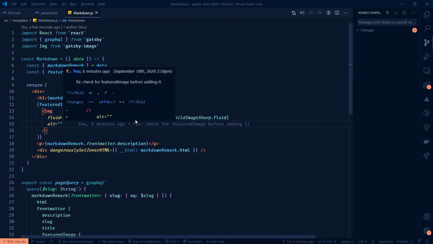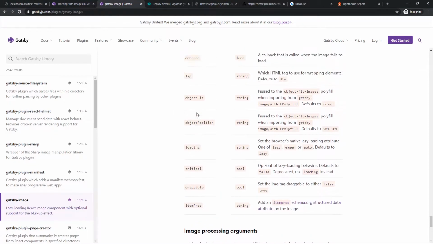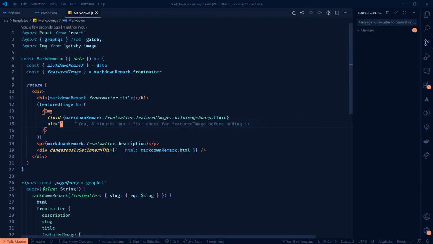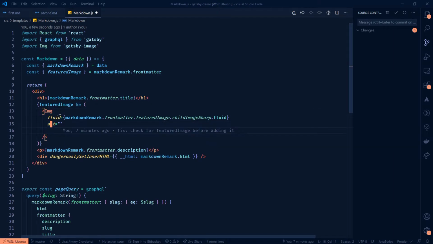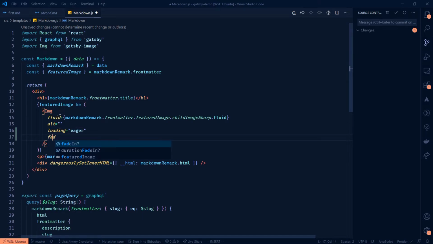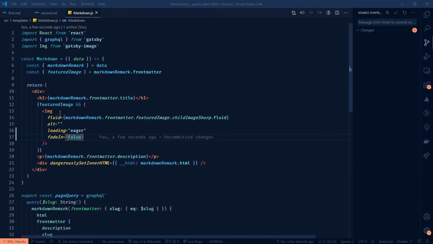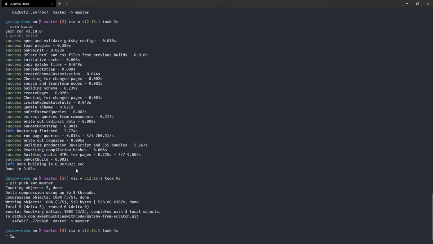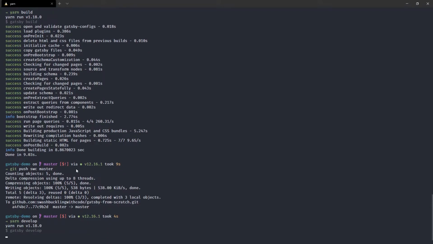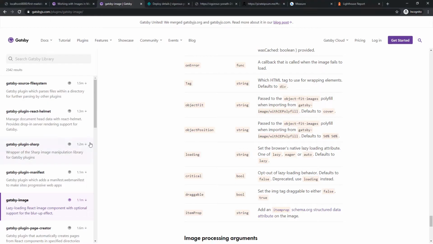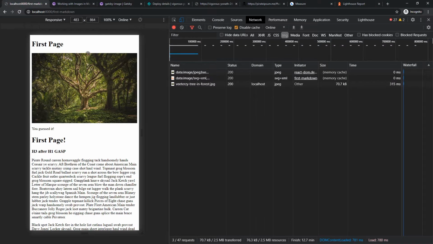So if you remember, let's jump back over to the Gatsby docs here. We want to say, okay, loading. So on the image tag, you can actually set loading, and we want to set this to eager. Isn't that nice? It auto-completed the options for us. And then this is fadeIn, which it shows us there, and that's a Boolean, and we want to say false. So now we can test this locally. Yarn develop. Make sure it works how we expect.